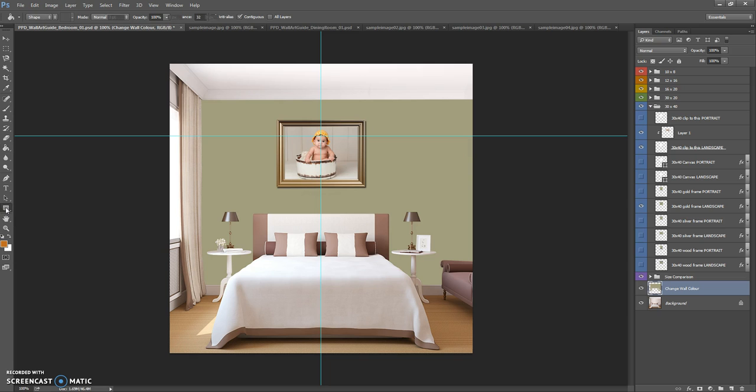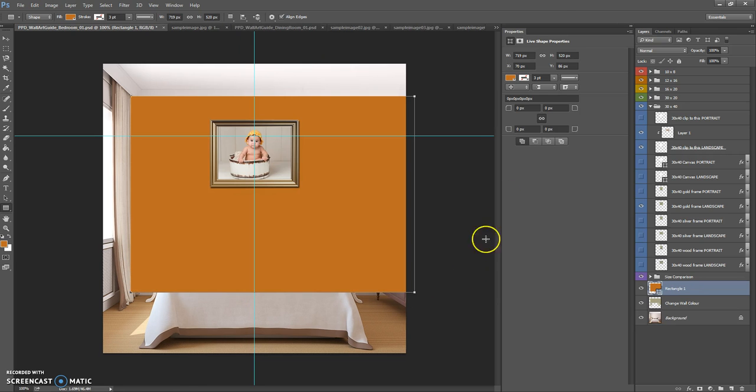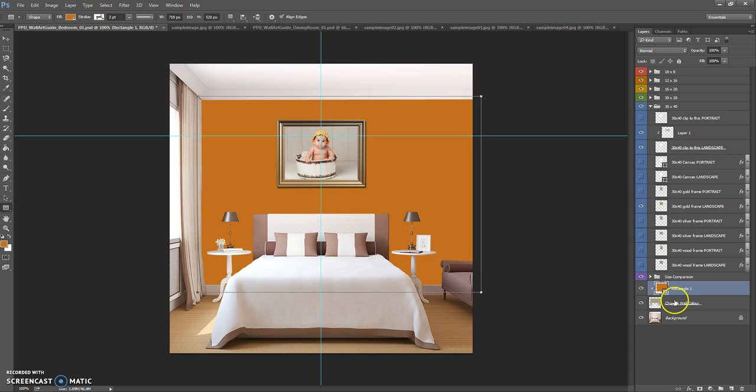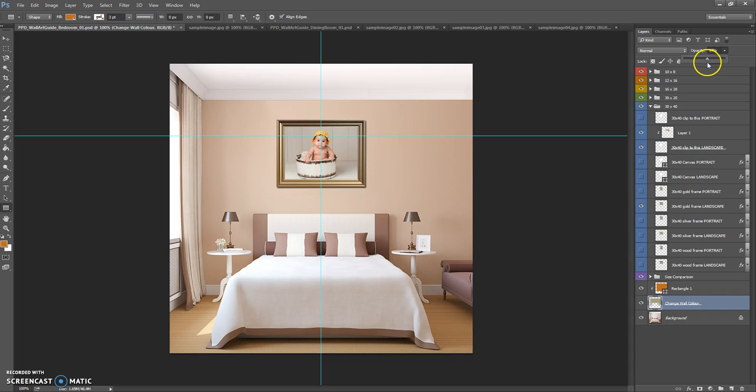If we select the rectangle tool, draw a rectangle bigger than the frame, bigger than the wall, and then making sure that the rectangle is above the clipping mask, there we go. And then if we come to the changeable, we can do the opacity, and then you'll start to see some of the shadows coming back in from the window light.